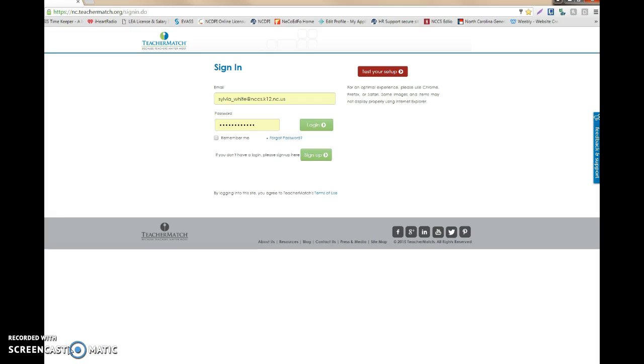You're going to use your email and your password that was sent to you in the email from, and it probably said no reply Teacher Match. That was probably the label on it, so you have to look for that and find it. If you cannot locate it and you need some help, you can contact myself or Miss Beddington, but you need to get that and be able to sign in.